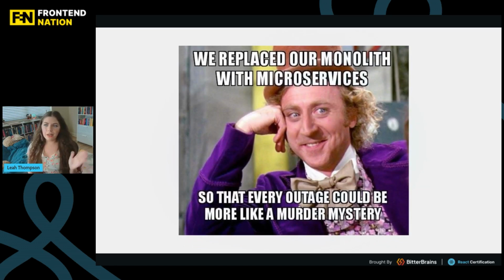So kind of like what I talked about with monoliths, we replaced our monolith with microservices so that every outage could be more like a murder mystery. So it's talking about what I just said in the other slide, where if you have the two separate applications, it can be harder to trace the errors. Here, if you were using microservices instead of the monolith, you have even more services to manage. So then every outage is a murder mystery because you have to hunt down where the error is and try to debug it.